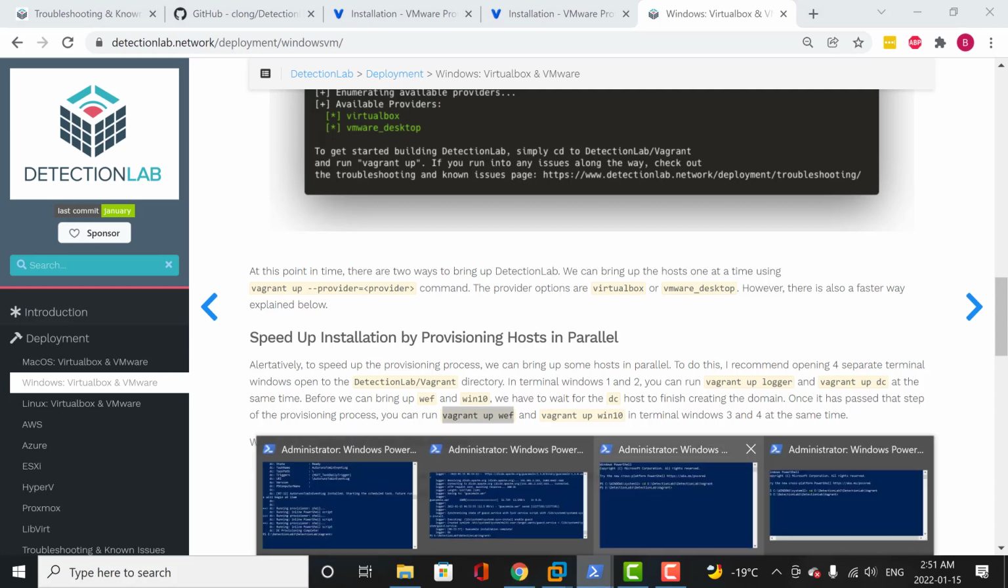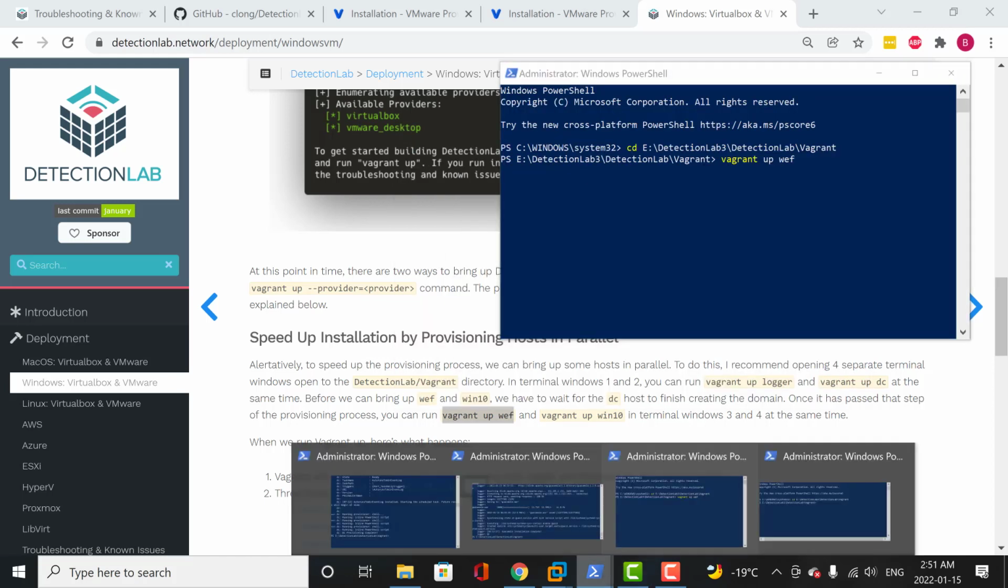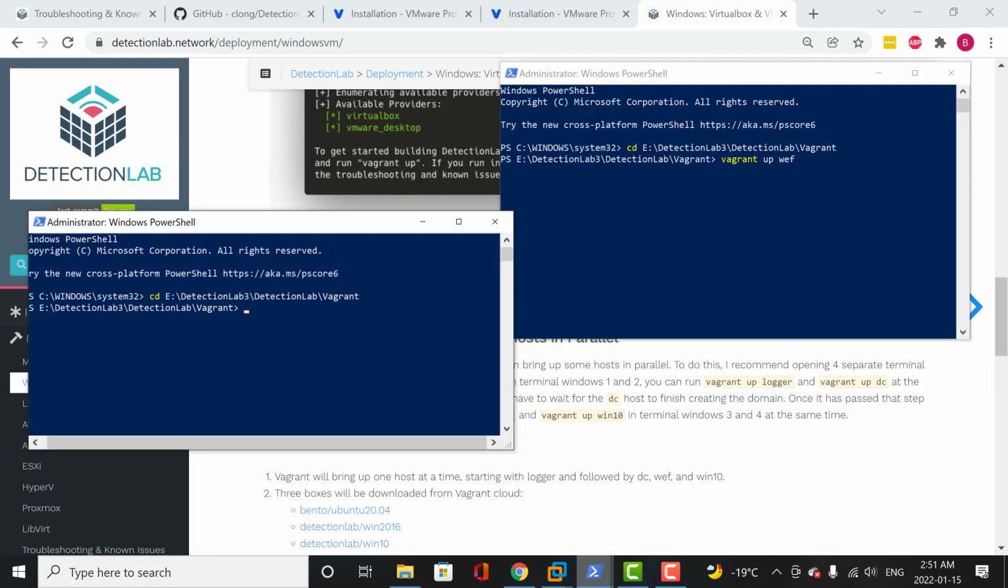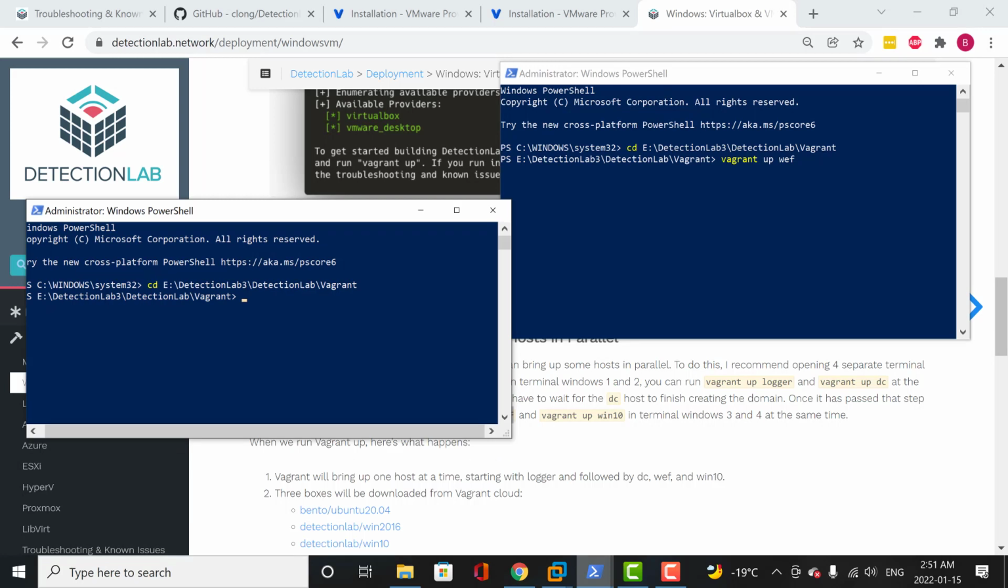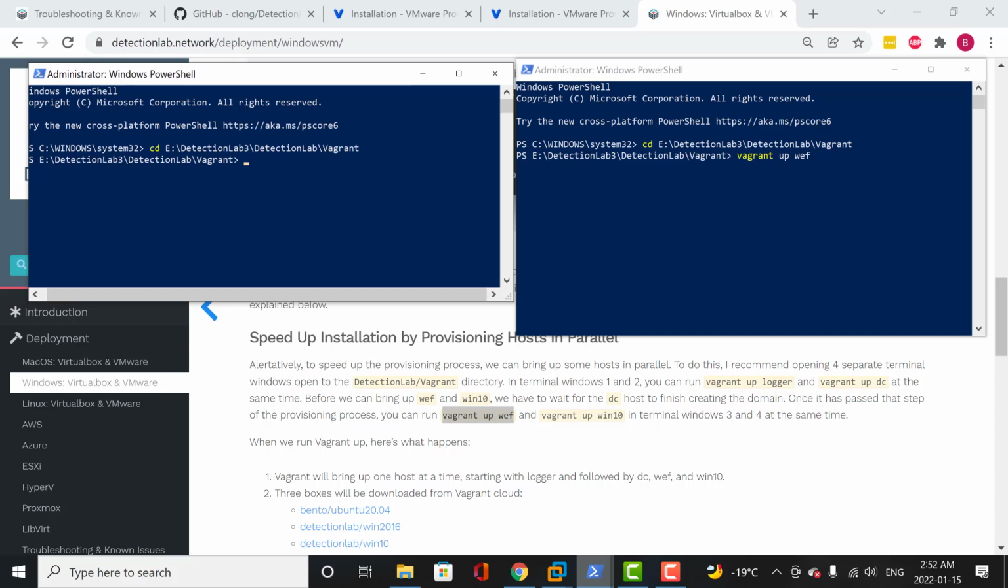Let's go back here. Okay, I'm just going to type it sometimes. So vagrant up WEF, and you run your script. It starts running right away. And let's come over here also, and we're going to run vagrant up Win10.